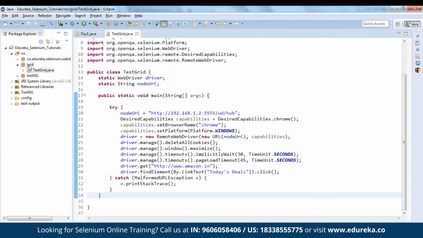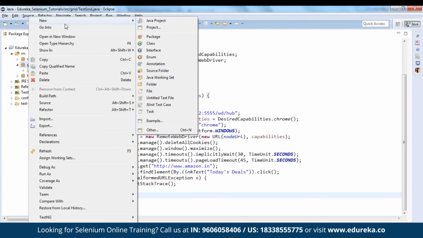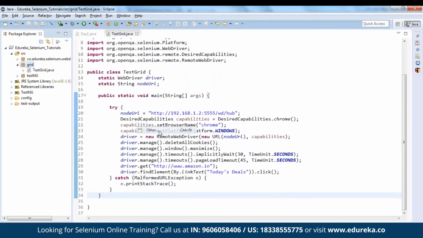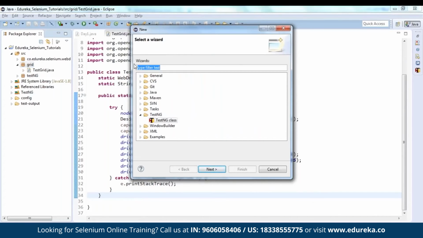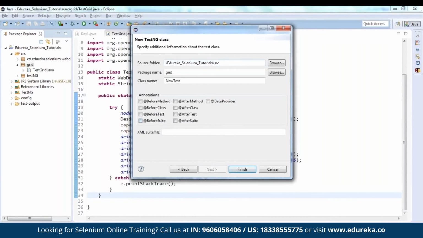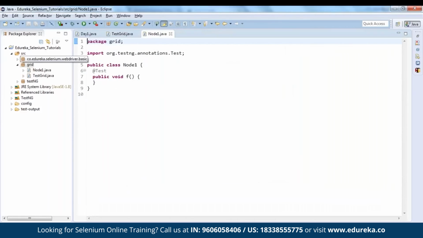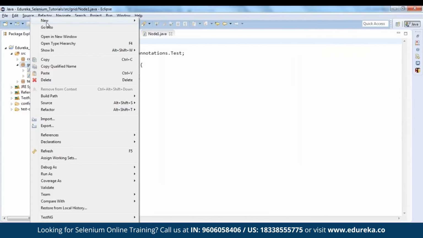Now what I'm going to do here is create two classes, but TestNG classes. They're different classes. How do you create TestNG classes? You need to go to Other. If you've already installed the TestNG plugin here, then select TestNG class and name it Node1 and finish it off. Similarly, create Node2 also.